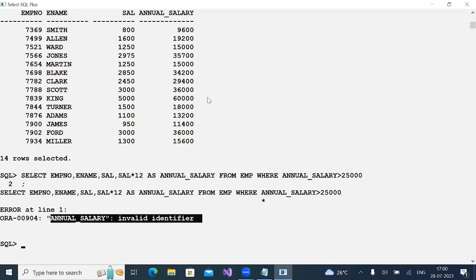Now I want to overcome this problem. How to overcome this problem? By using the inline view statement, guys. Which statement am I using? The inline view statement. So this is directly not happening.